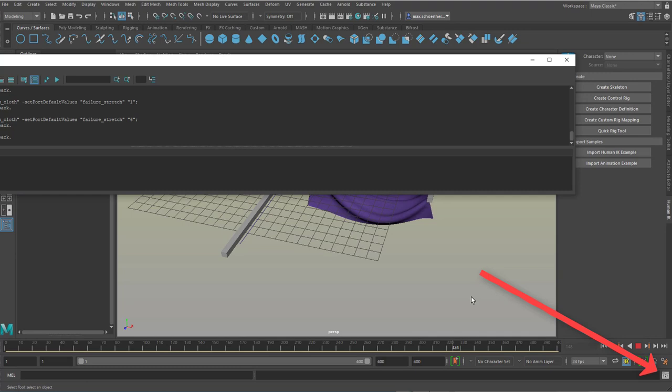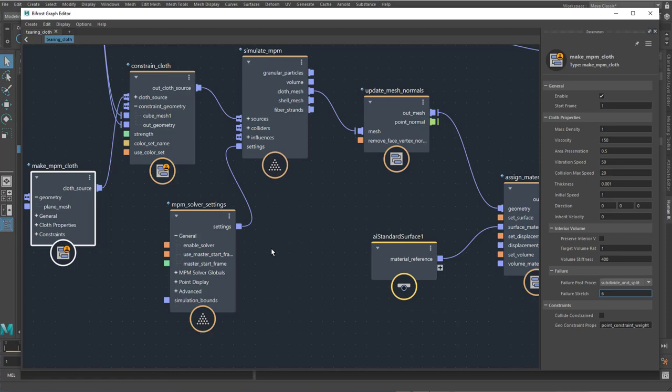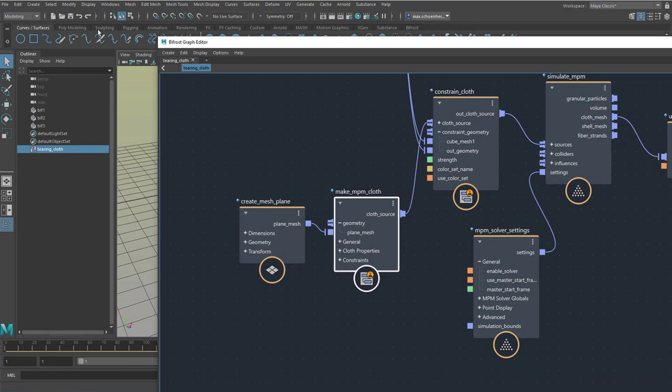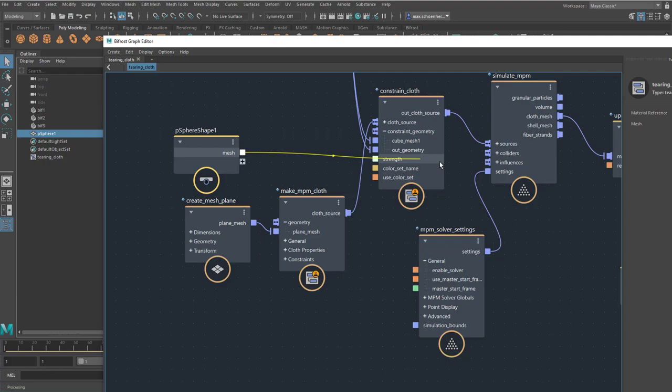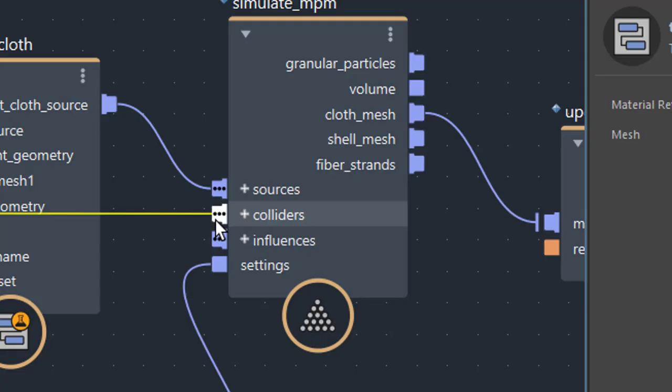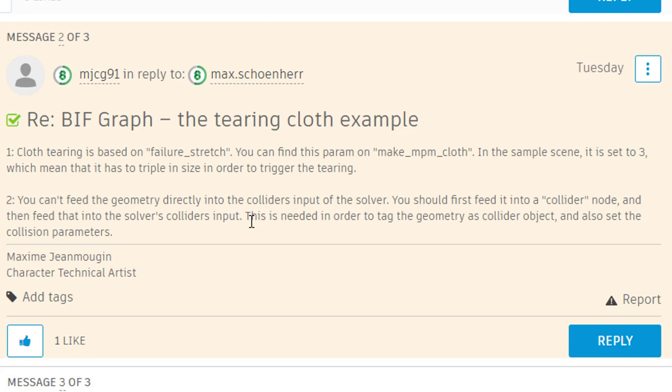So folks, we're learning, and what I would suggest you to do now is this. Introduce a new geometry here, for example, a polygon sphere. Middle mouse drag it into that scene, so it's right here. Now what I asked in my second question was, why doesn't anything happen when I connect the mesh output to the collider's input of the simulate NPM. Information given here is you can't feed the geometry directly into the collider's input of the solver. You should first feed it into a collider node and then feed that into the solver's collider's input. This is needed in order to tag the geometry as collider object and also set the collision parameters.